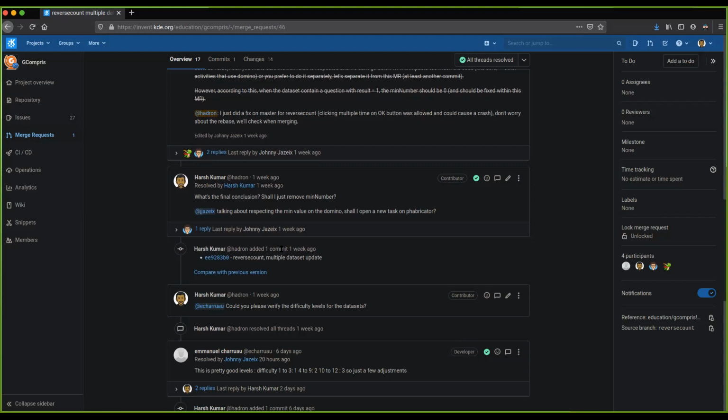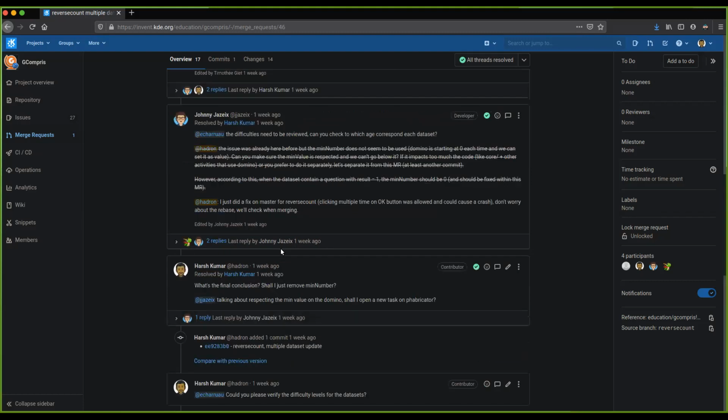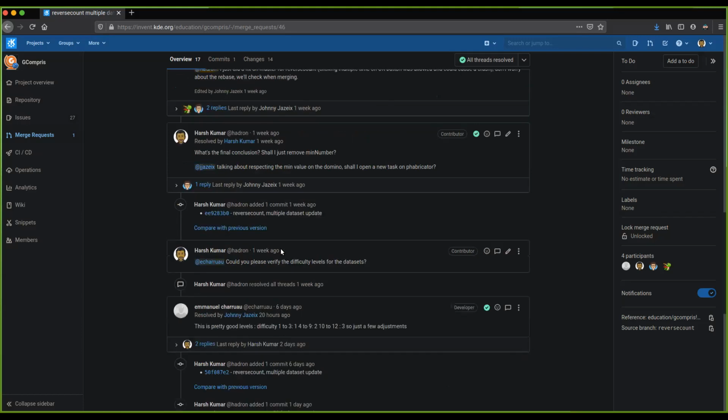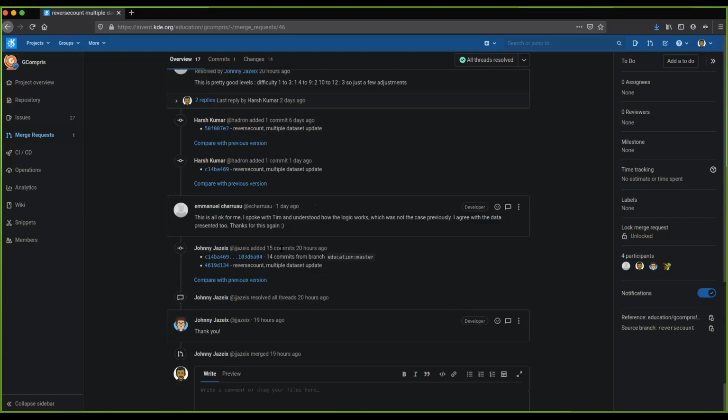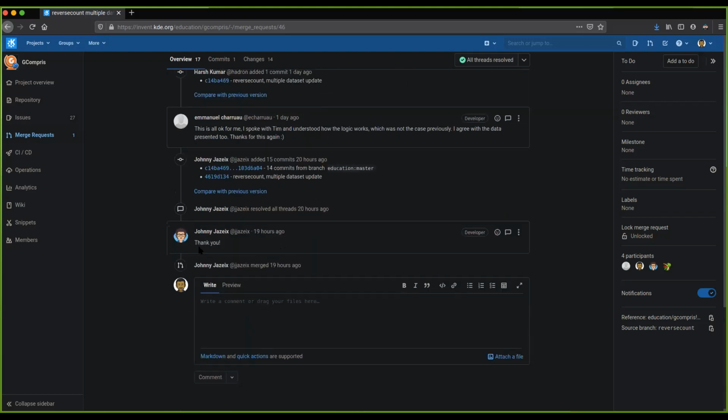So I suggest some changes. He'll say, okay, these are fine, but these should be changed. I said, okay, I'll do that. Then someone else says, these are fine, but these should be changed. So I do that. And when everyone is satisfied, basically the main maintainers, they'll say thank you, and then they'll merge it. That's the workflow.